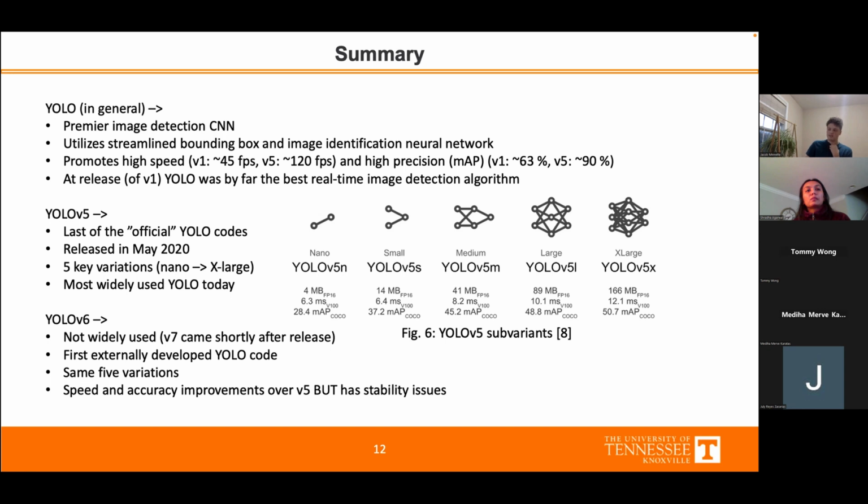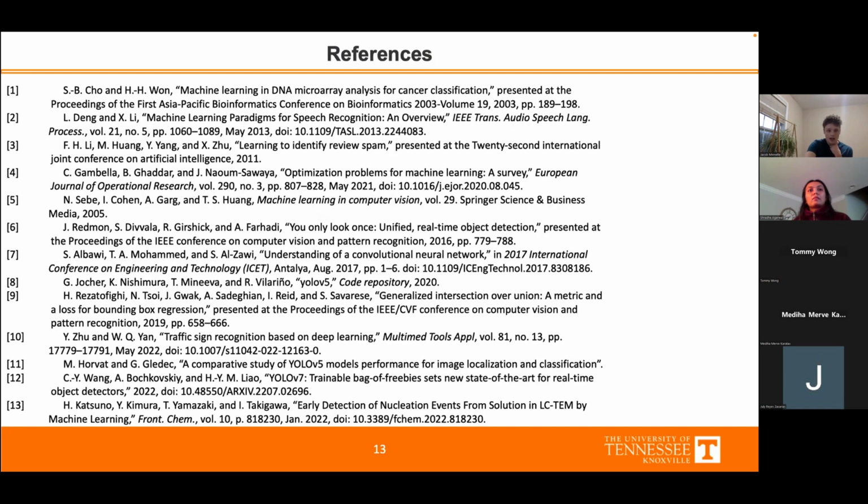YOLO V6, by the same token, is not very widely used, and this is in large part because YOLO V7 came out very shortly thereafter. YOLO V6 was the first externally developed code and featured the same 5 variants, from nano to extra large, with speed and accuracy improvements over V5, but had stability issues. So here are my references, and with that concludes the main presentation component of my talk.